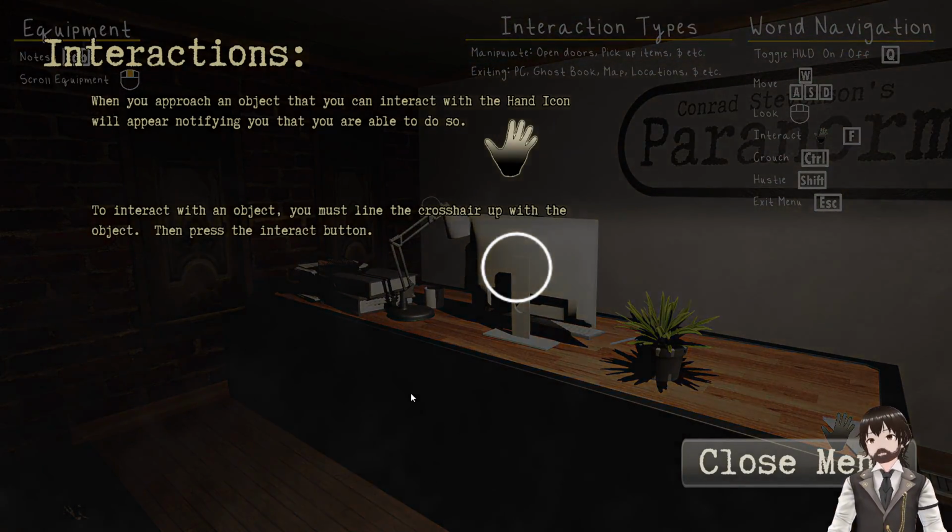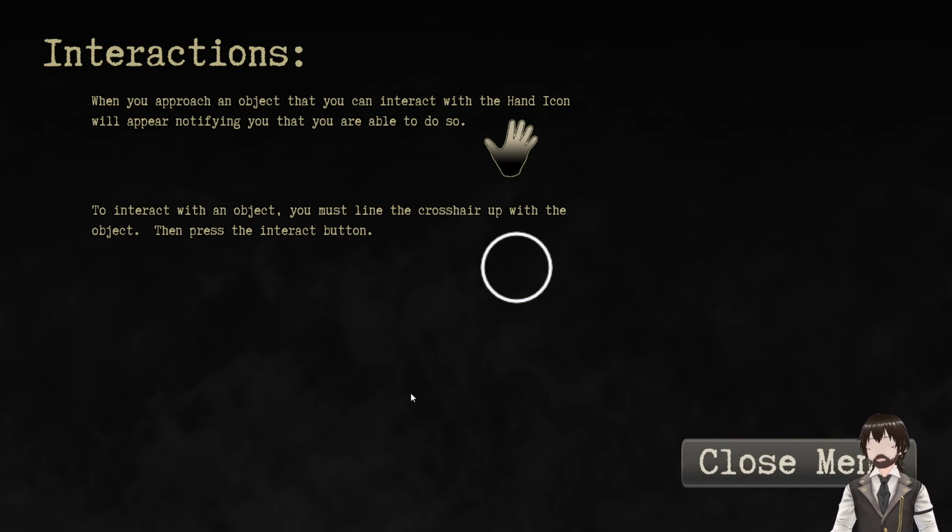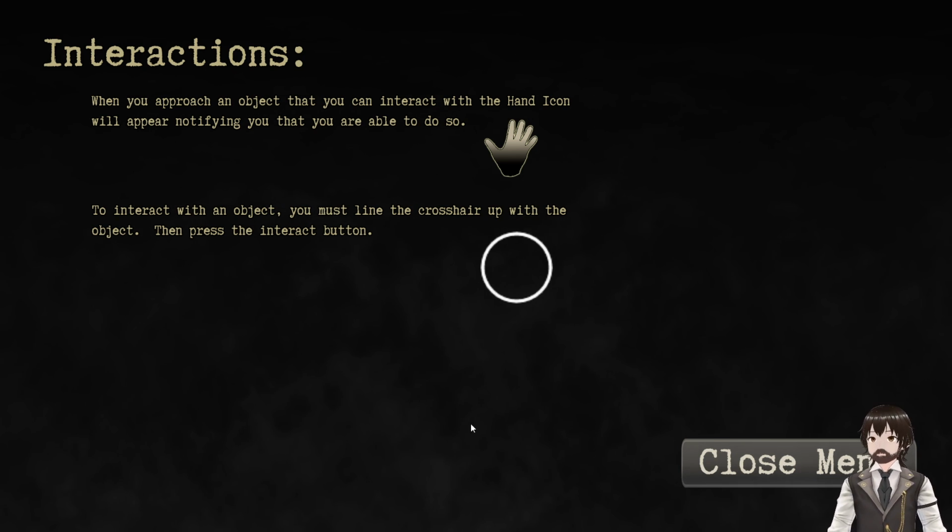When you approach an object that you can interact with, the hand icon will appear, notifying you that you are able to do so. To interact with an object, you must line the crosshair up with the object, then press the interact button.